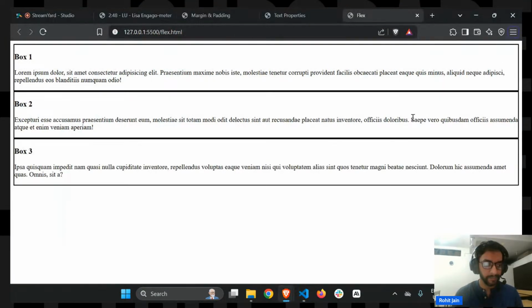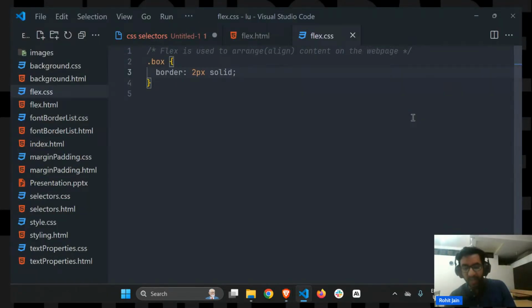So we have border. Right now, the boxes are vertical in nature. What I want is the boxes to be horizontal. I hope you understand vertical and horizontal. So right now they are vertical. I want them horizontal. This can be done by flex. Flex can also do the reverse. If the boxes were horizontal in nature and I wanted them vertical, you can do that with flex as well. So flex is used in such conditions when you want to arrange content, when you want to align content as per your need. I want to arrange these boxes.